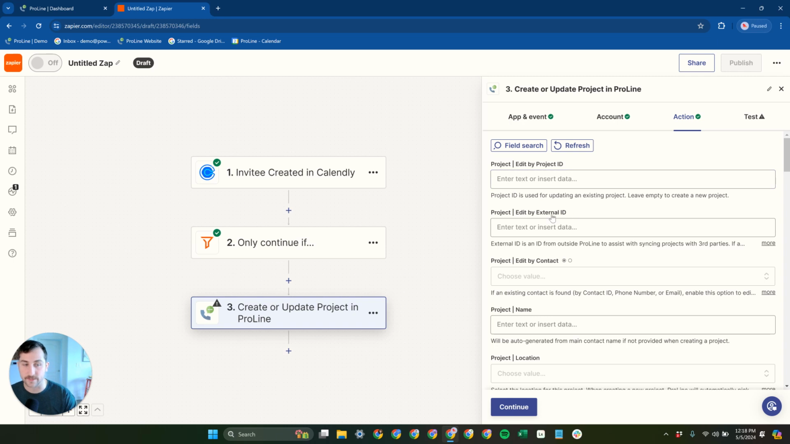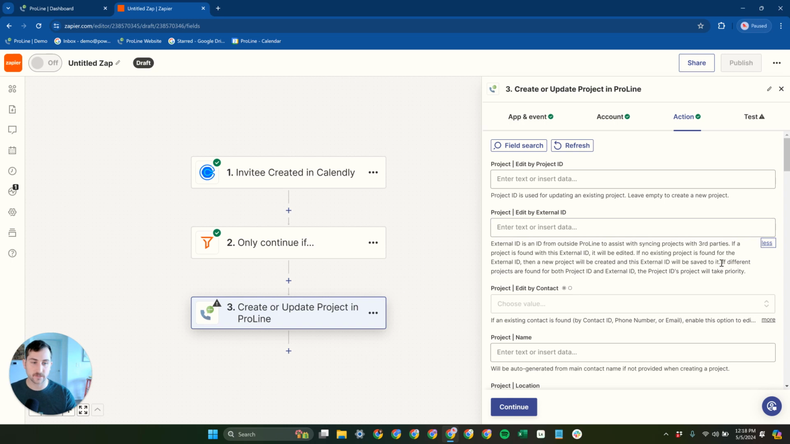This next one, though, edit by external ID, Calendly does have, it's a little weird, but it does have something we can use as an external ID. And the use case for the external ID is that we can save the external ID for the scheduled event from Calendly, and then if the event gets rescheduled, we can have this same Zap run again for the rescheduled event, and it will locate the existing project rather than creating a new project, which is really important. Because otherwise, every time someone reschedules the event, it creates a new project inside of ProLine.